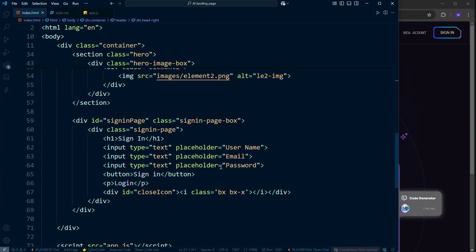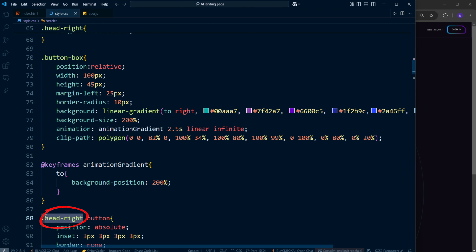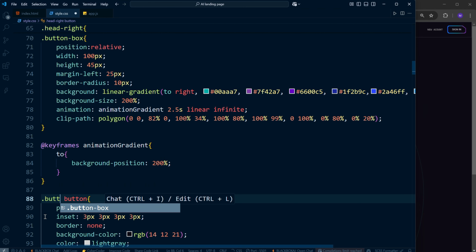Next, let's improve our sign-in button styling. Right now, its styles are nested inside the head right class, which makes it less reusable elsewhere. To fix that, we'll move its styles into a dedicated button box, making it a more flexible, reusable component that we can easily apply throughout our project.